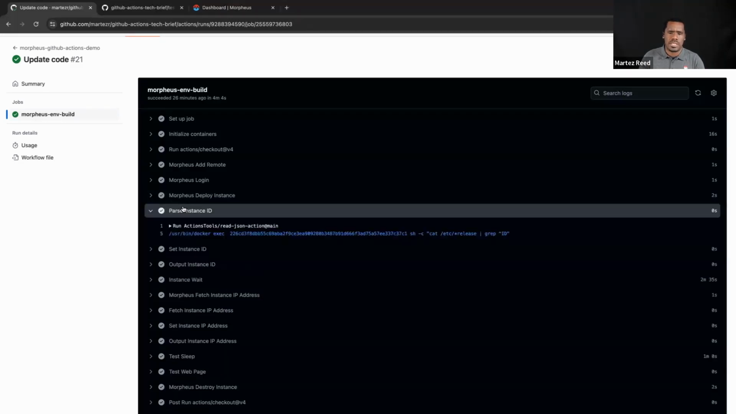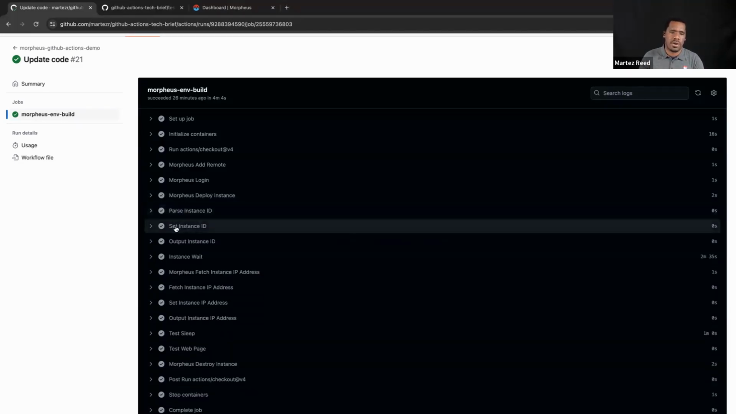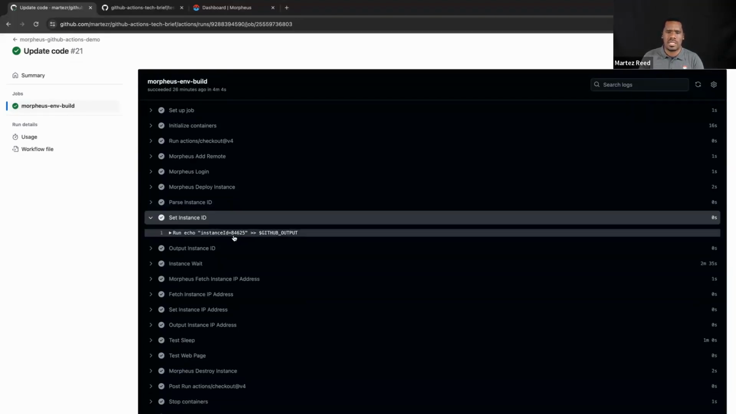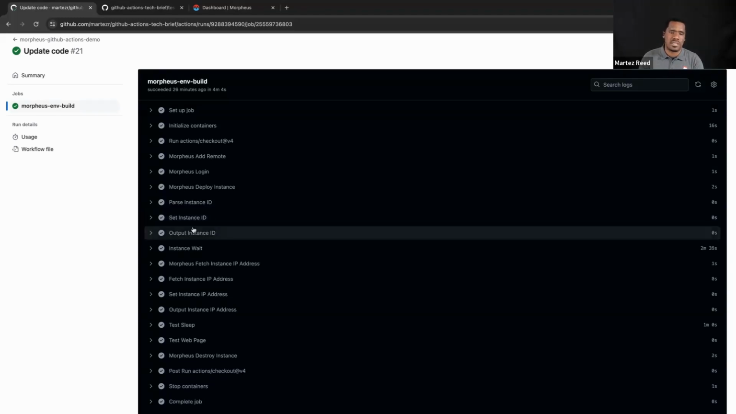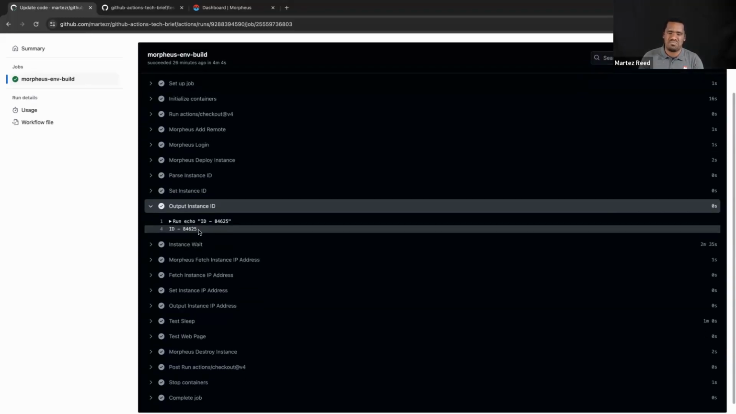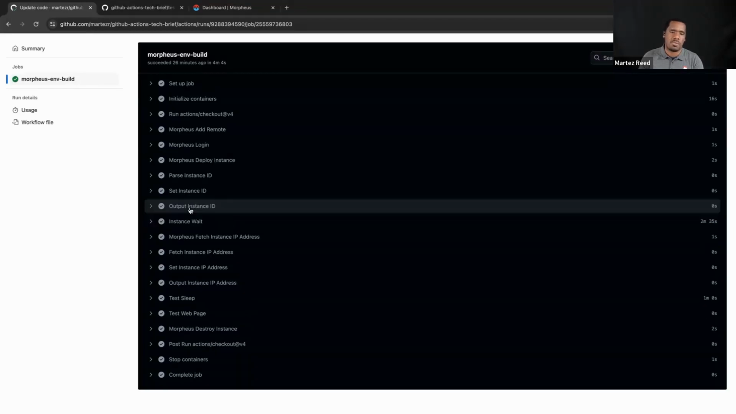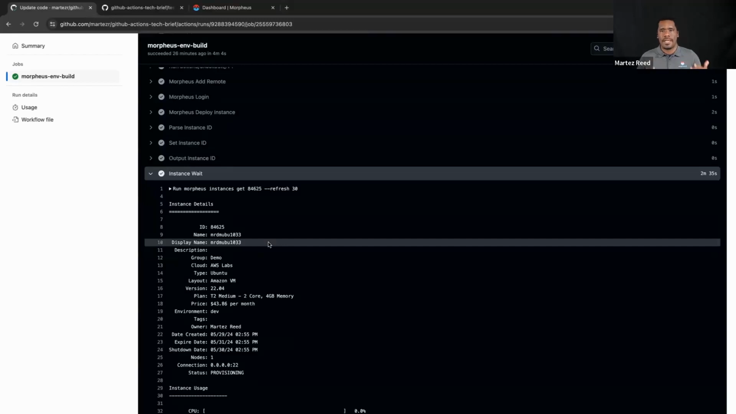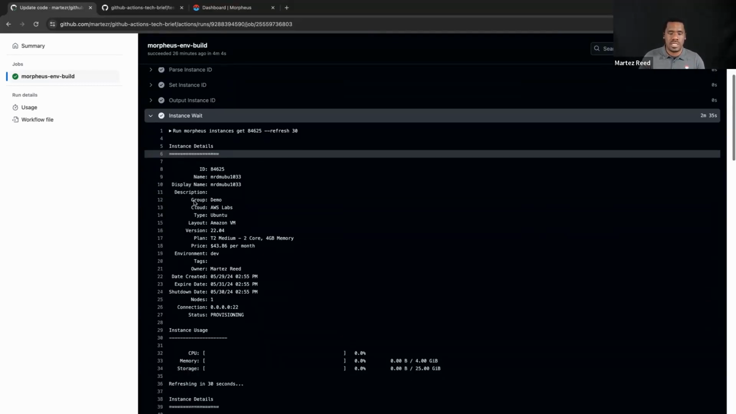So we're going to parse the instance ID. And so that was running the GitHub action from the third party. I'm going to set the instance ID. In this case, we're setting the instance ID, and we see that 84625 is the ID of this particular instance. We're going to output the instance ID just to ensure that we're actually generating the output. Then we're going to wait for the instance. And so what we see here is the Morpheus CLI refreshing or polling for the status of the instance every 30 seconds. So we see instance details.